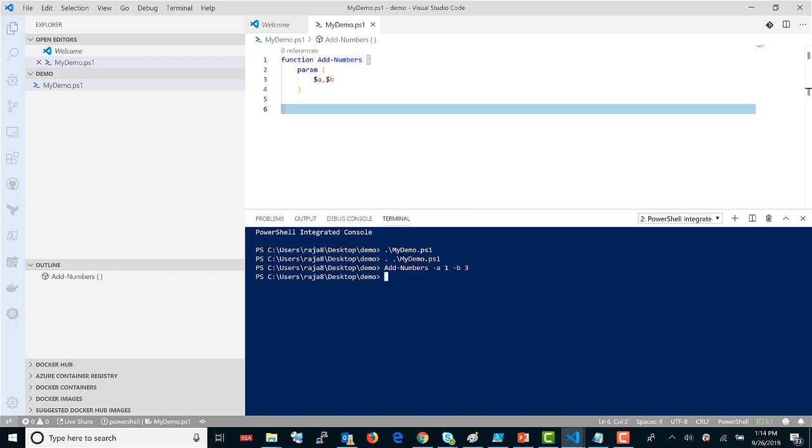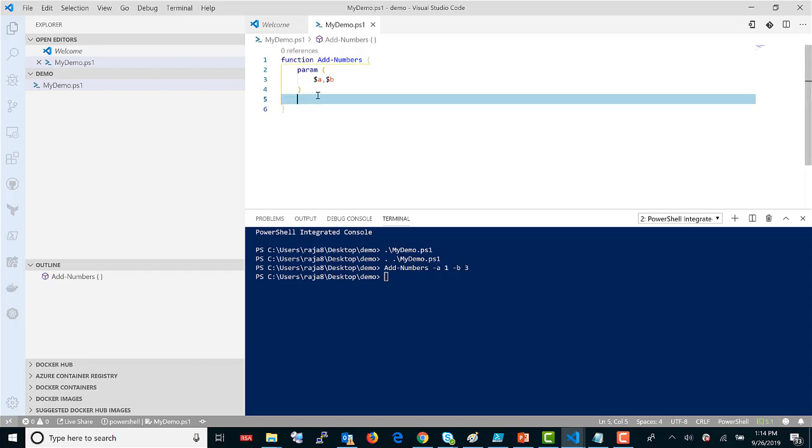And if I pass the parameters, we have not done anything yet, so first let's do something: $a plus $b. Simple. It will add the two numbers provided by the parameters and return the result. So again we have to import it back, and then if I run Add-Numbers with 1 and 3, it will give us the output of the addition of these two numbers.